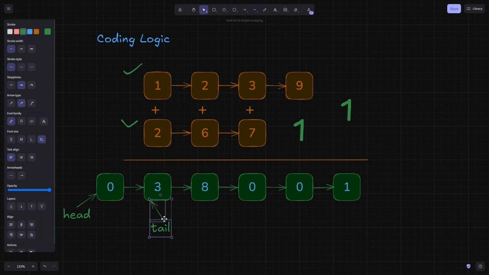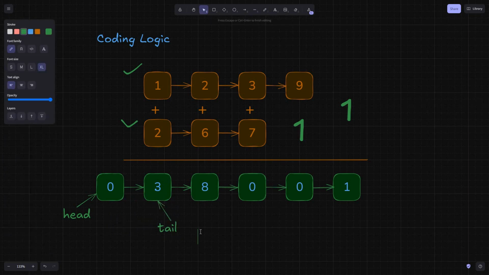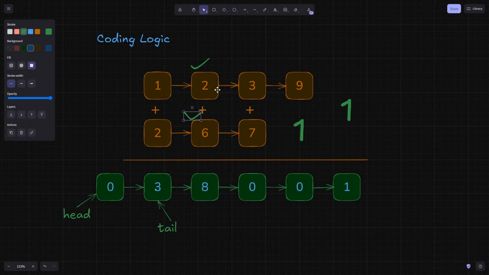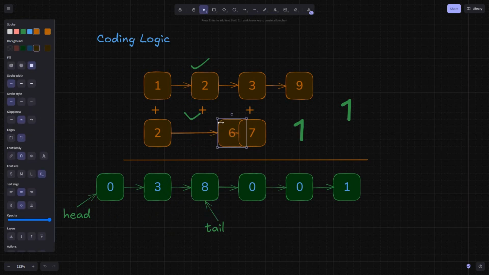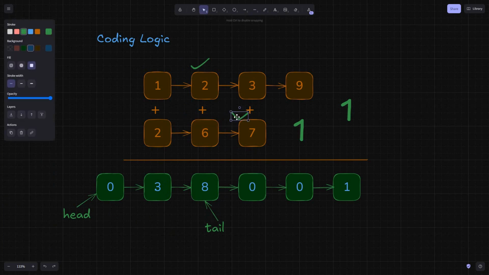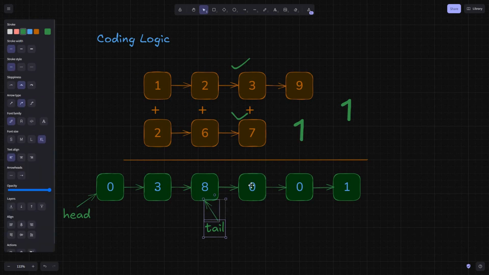Now we will move our while loop to the second node of both the linked lists. Here we will get 2 and 6. We will add them up and we will get 8. 8 we will store in a new linked list node and then we will point our tail to this newly created node. And in this way we will do it for the next node. And again when we add 7 and 3 we'll get 10, but 1 will be carried forward and hence we will only store 0 in the new linked list node.